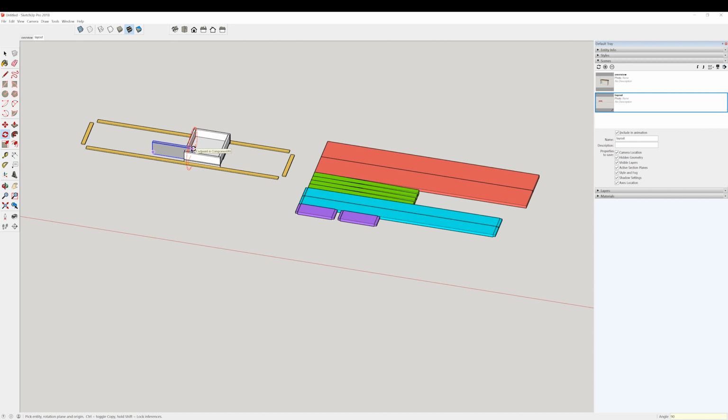Let's see. 90, M for move on the corners over to here. Just trying to lay these out, touching one another. This tray, I'm going to delete it. It's not needed. These little runners are scrap wood. Not really concerned about those.